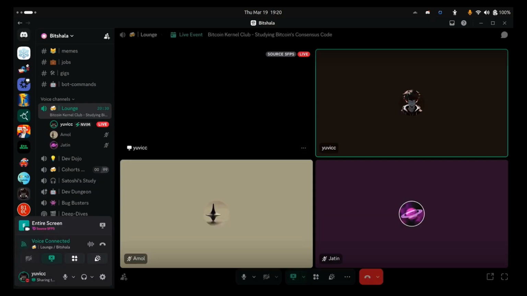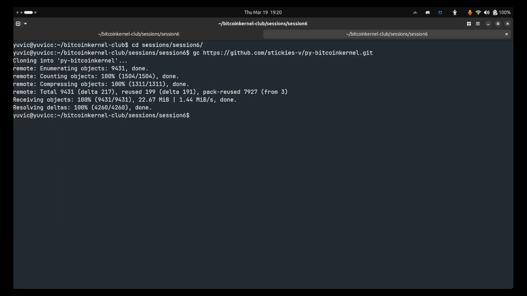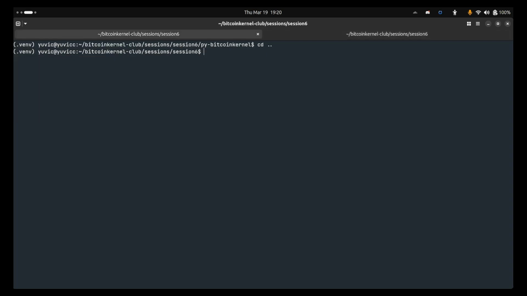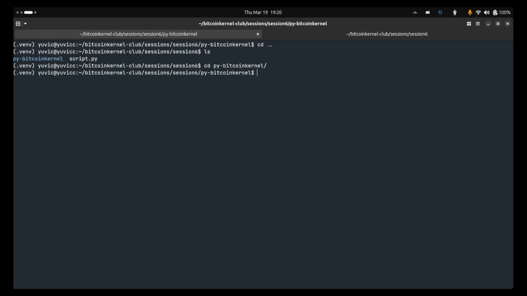So yeah, let's begin with some coding stuff. You might need to clone py-bitcoin kernel, then create a virtual environment, activate the virtual environment, and then you can install py-bitcoin kernel with something like this, pip install. I've already done that.